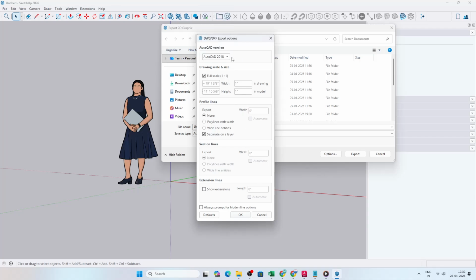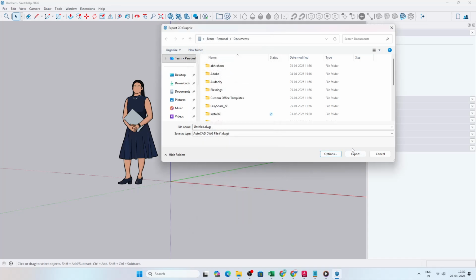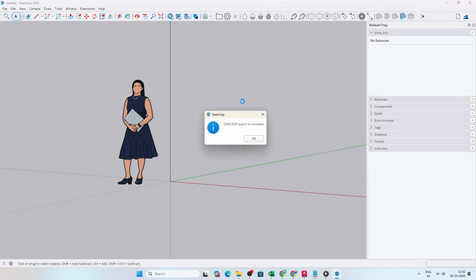Once your options look good, click Export. Pick a clear file name and a location you'll remember, and SketchUp will generate the DWG or DXF based on your current view. Your file is now ready to use in AutoCAD or to share with collaborators.